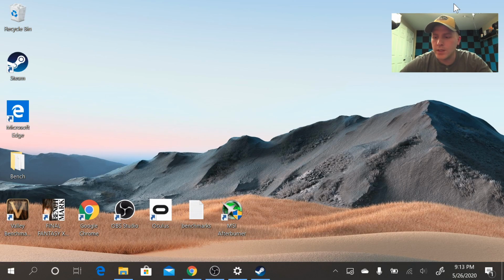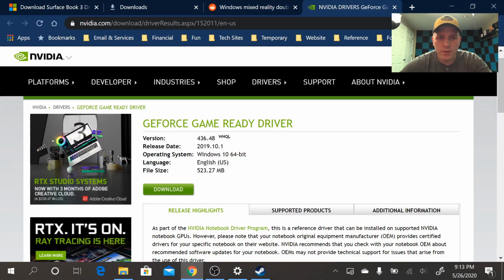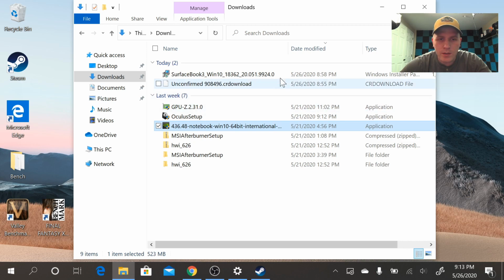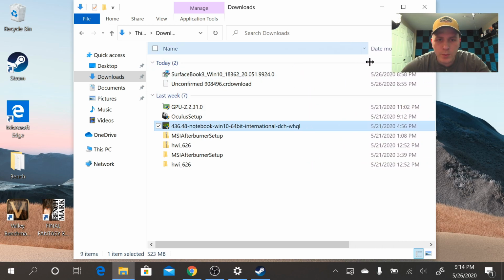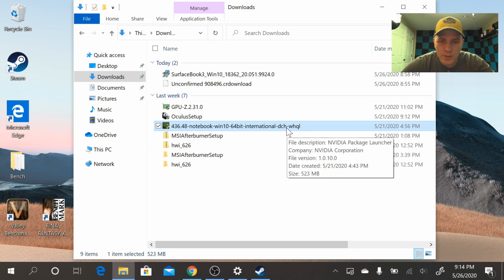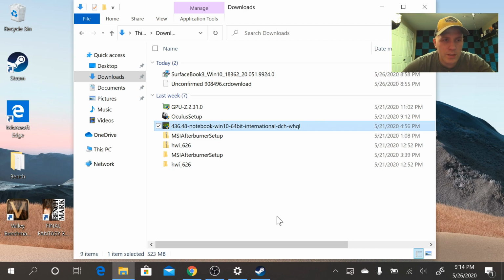Okay, so now that you've seen how mixed reality using an out-of-the-box Surface is not an ideal experience, I'm going to show you how to fix that. So, that double vision can be cured by using a very particular driver, the 436.48 driver. You want to download this particular file, 436.48 notebook Win10 64-bit International DCH. You definitely want that DCH driver, because otherwise you may run into issues.